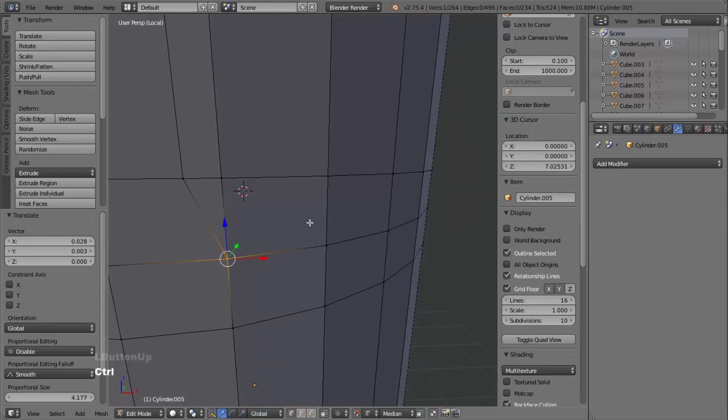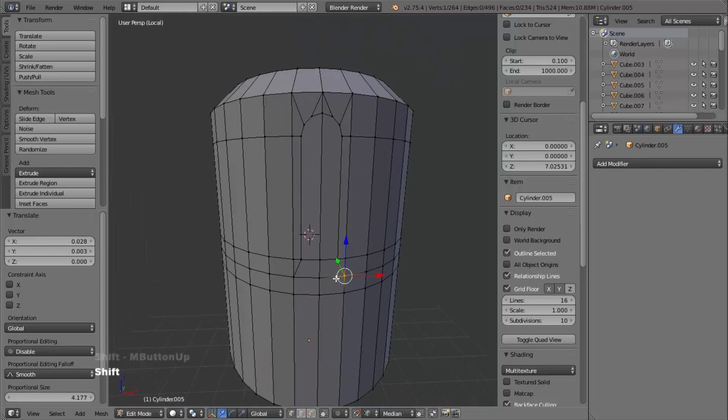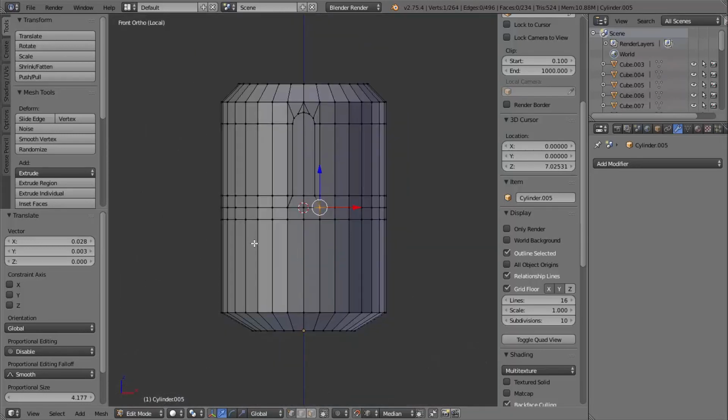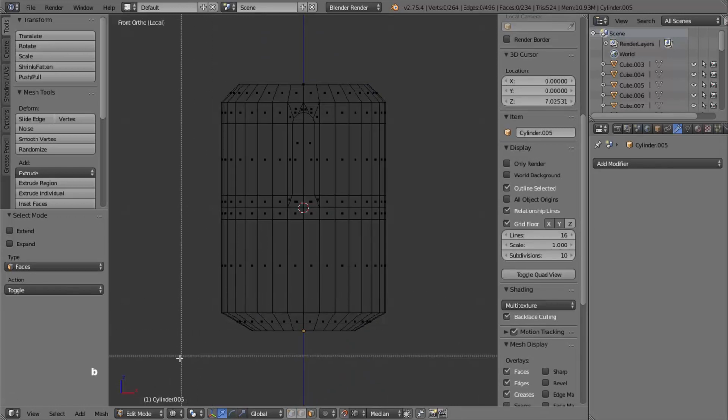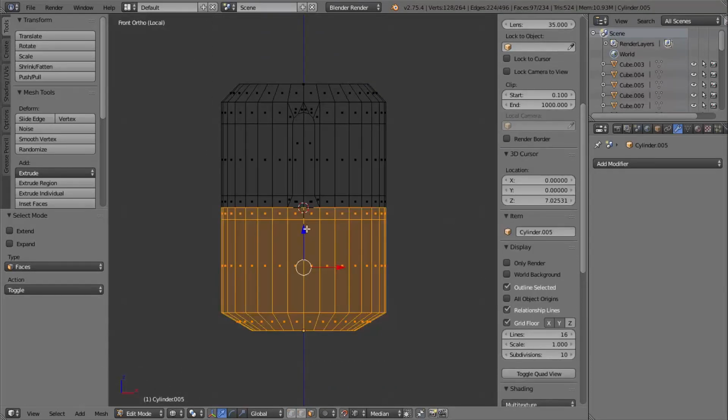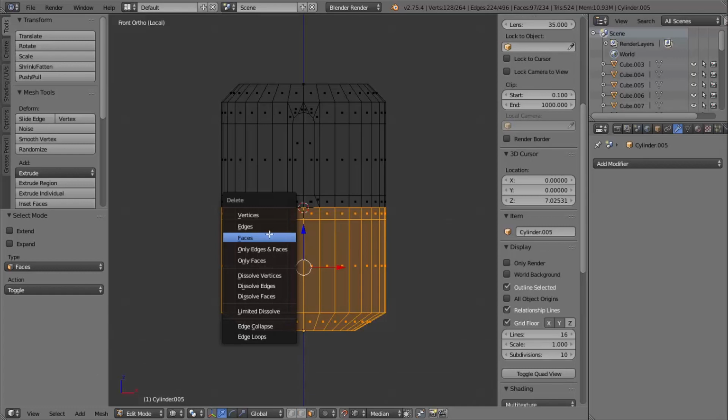Press G. And now I want to go into my front view and Control Tab into face mode and go into wireframe, and then box select all of the faces that make up the bottom half of the object and then delete them.